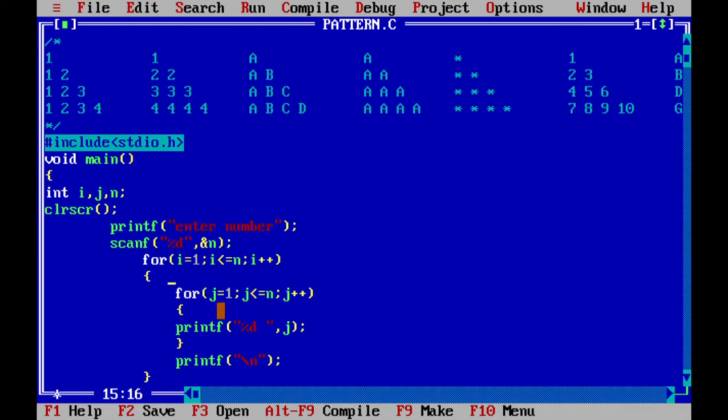But what they said is that if you are at the first line, then just print the 1. So here instead of n, just write down the i. So what it means, if you are at the first line, then initialize j is equal to 1 and j less than or equal to 1. It means 1 is less than or equal to 1. So it will print only 1. And when you increment the value of j, it becomes 2. That time this condition becomes false.